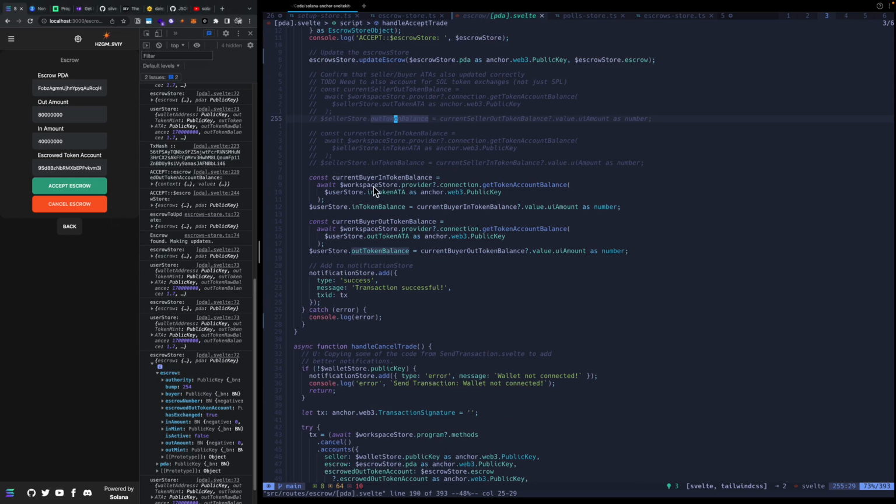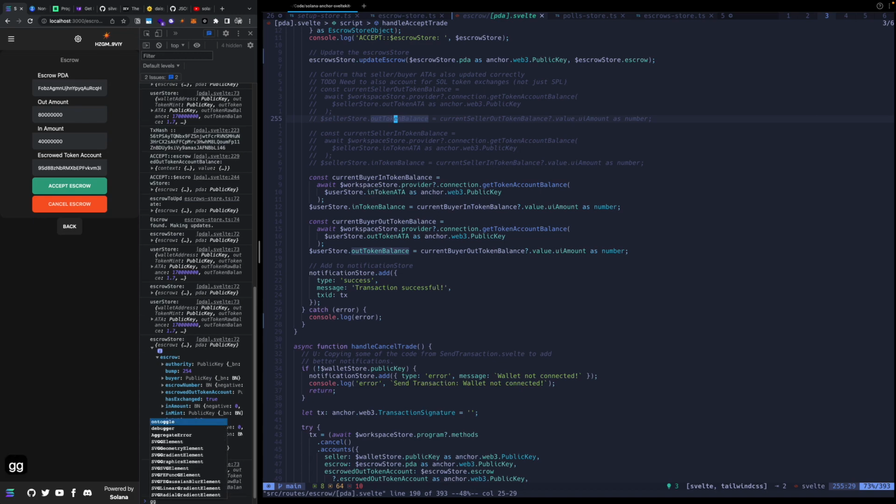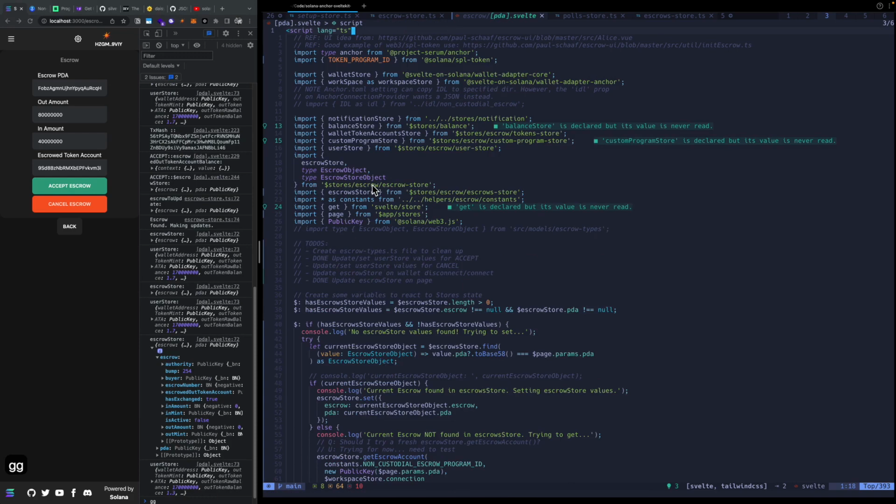So much more work to do. In fact, I've added a couple more to-dos. We've updated the user store for accept. We need to do the same for cancel. In that case, cancel should only be available for the initiator, the seller. Obviously, there are some UI things; these buttons shouldn't even be shown. There should be some sort of check.